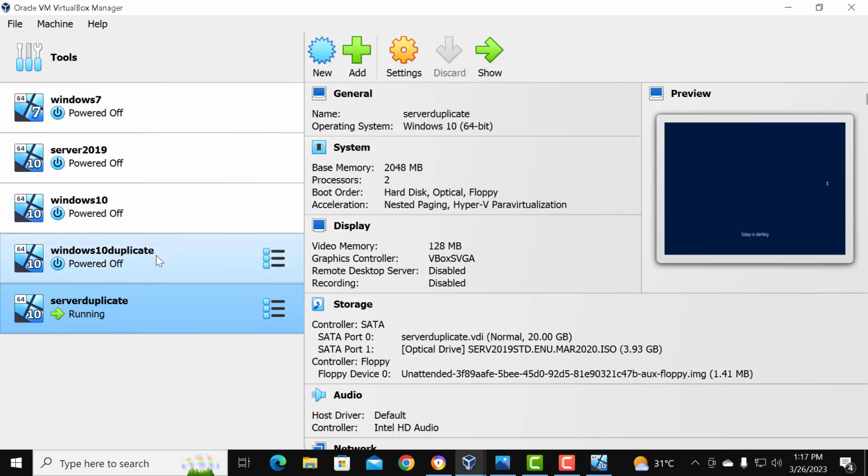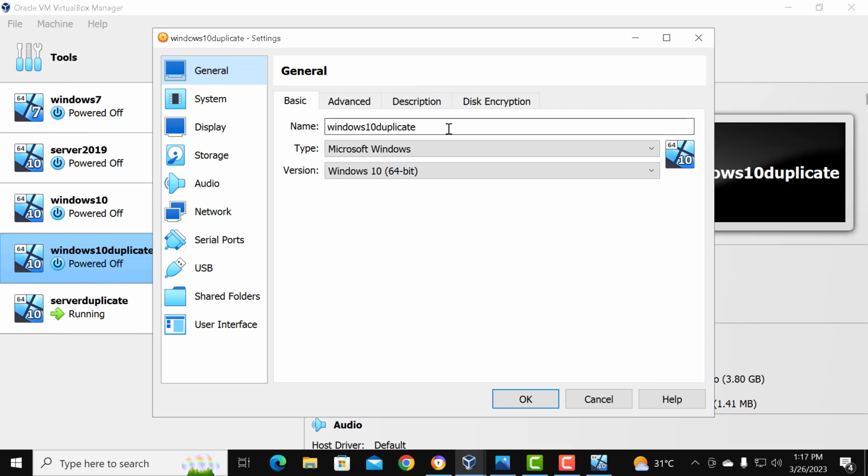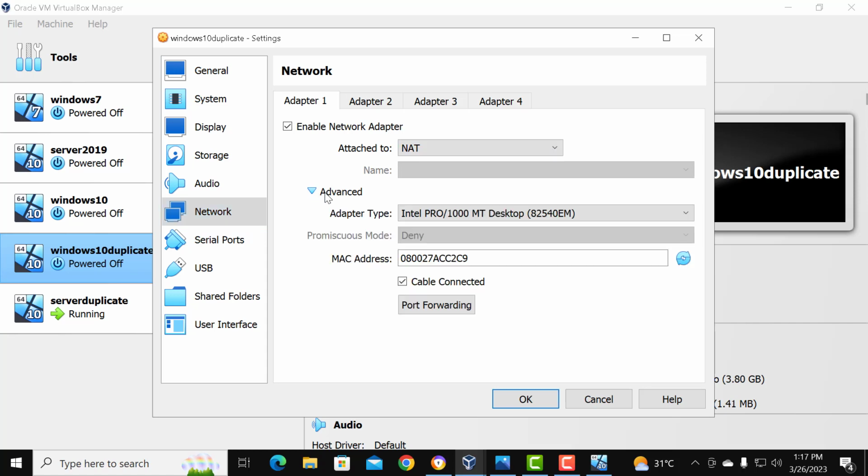And we want to go to where we have this actual machine, which is the Windows 10. In my case, it's the duplicate. In your case, it will be the Windows 10 because you just named it after the ISO. You could actually go to settings, and we want to change a couple of things. We actually need to connect these machines to the internet. So you want to go to network, enabling the network adapter. In this case, click on the advanced tab.